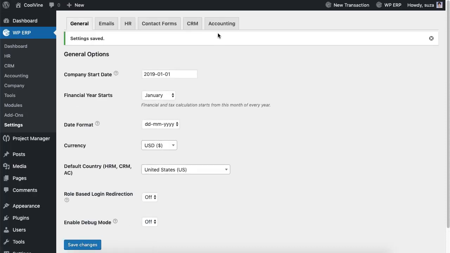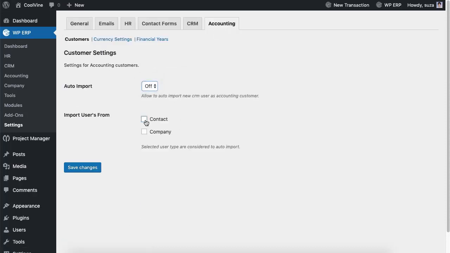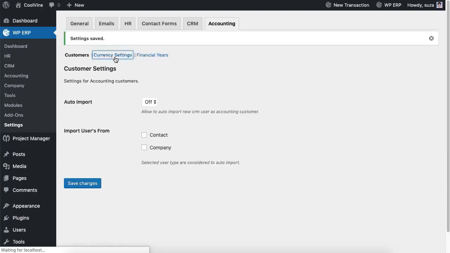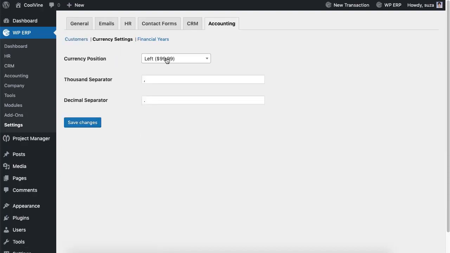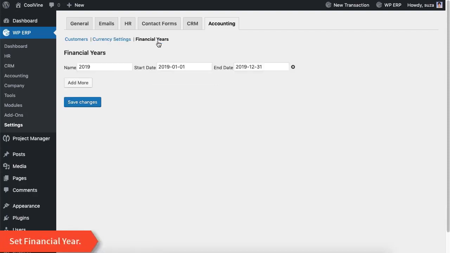From the Accounting tab, you can import customers, set up currencies, and financial year.